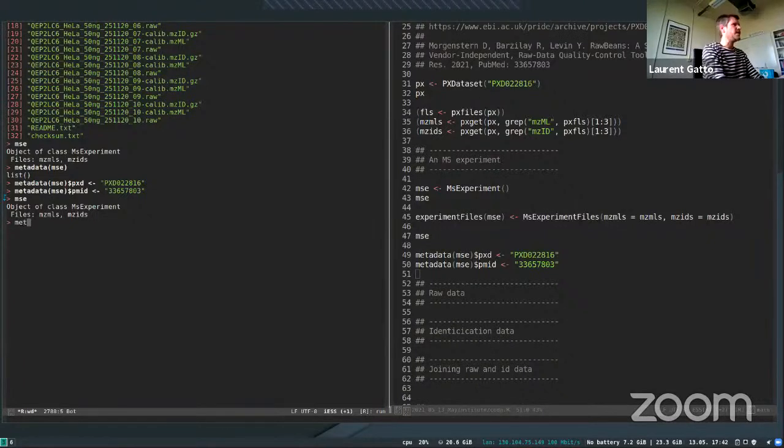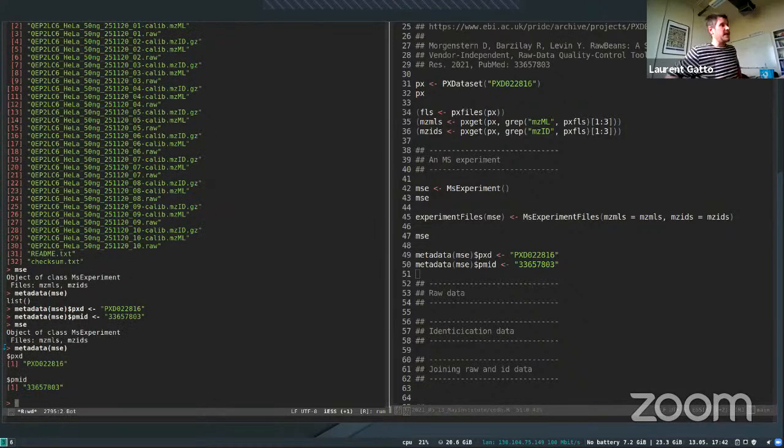And now if I say metadata MSE, it tells me that I have a pxt element and a PubMed ID element, right? So I could really add any metadata, any information I'm interested in here, to very simple elements, but these could be much more complex, and some of these are described in the vignette.